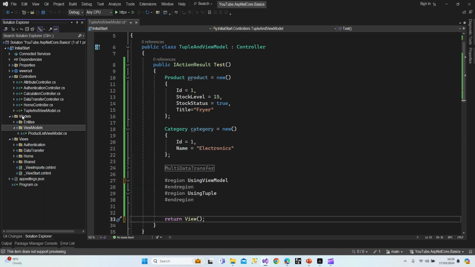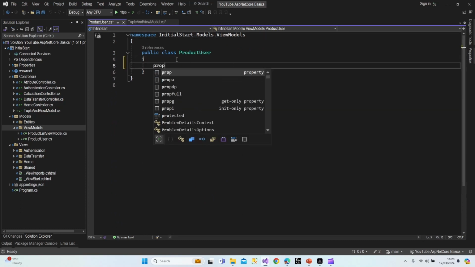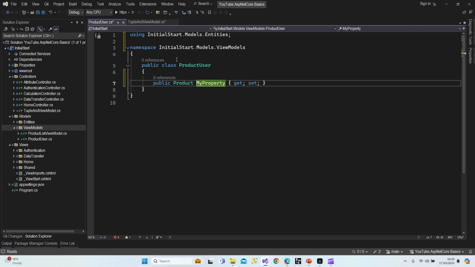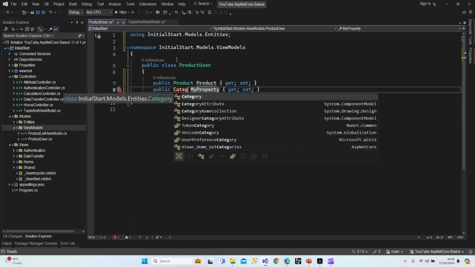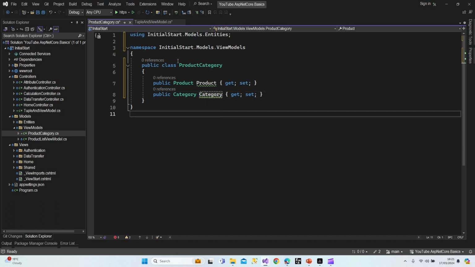Right click on the ViewModel folder, add class. Let's say ProductUser. I'm going to create two properties, public Product, let's say Product, and prop Category. I said User, sorry guys, it will be Category. It's my bad. I don't have any entity called User. Category. Alright, yep, perfect. All done. So I have another ViewModel containing Product and Category.